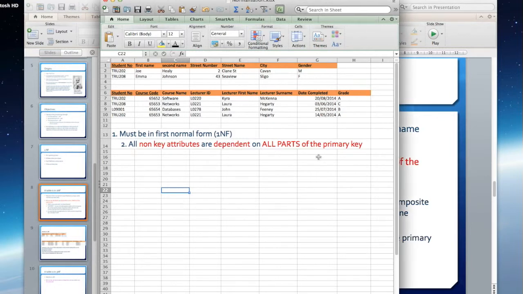All non-key attributes are dependent on all parts of the primary key. So what are the non-key attributes? Well, they're these ones here in this table, and these ones here. So all non-key attributes are dependent on all parts of the primary key. Generally when we're moving from 1NF to 2NF, we're dealing with tables that just have composite keys. Not all your data is going to be set up like that, but in general what we do is look for tables with composite keys to change from 1NF to 2NF.